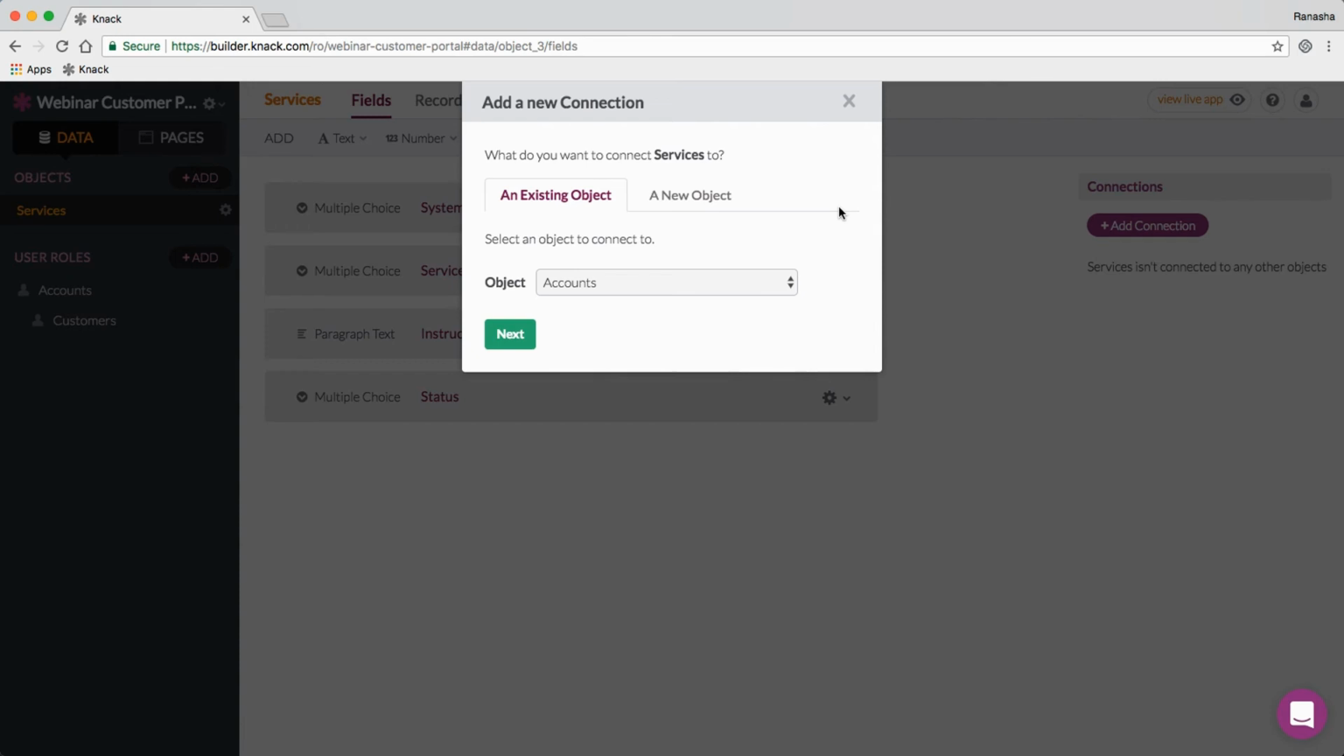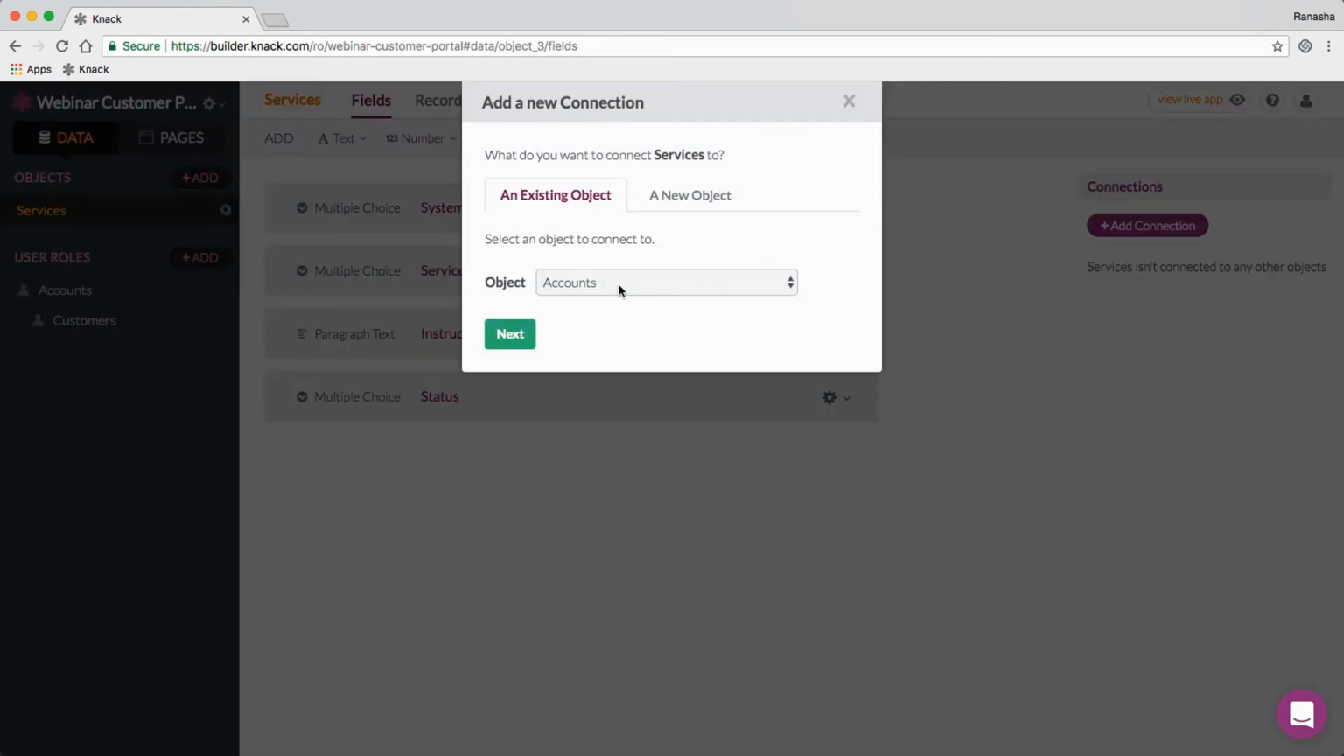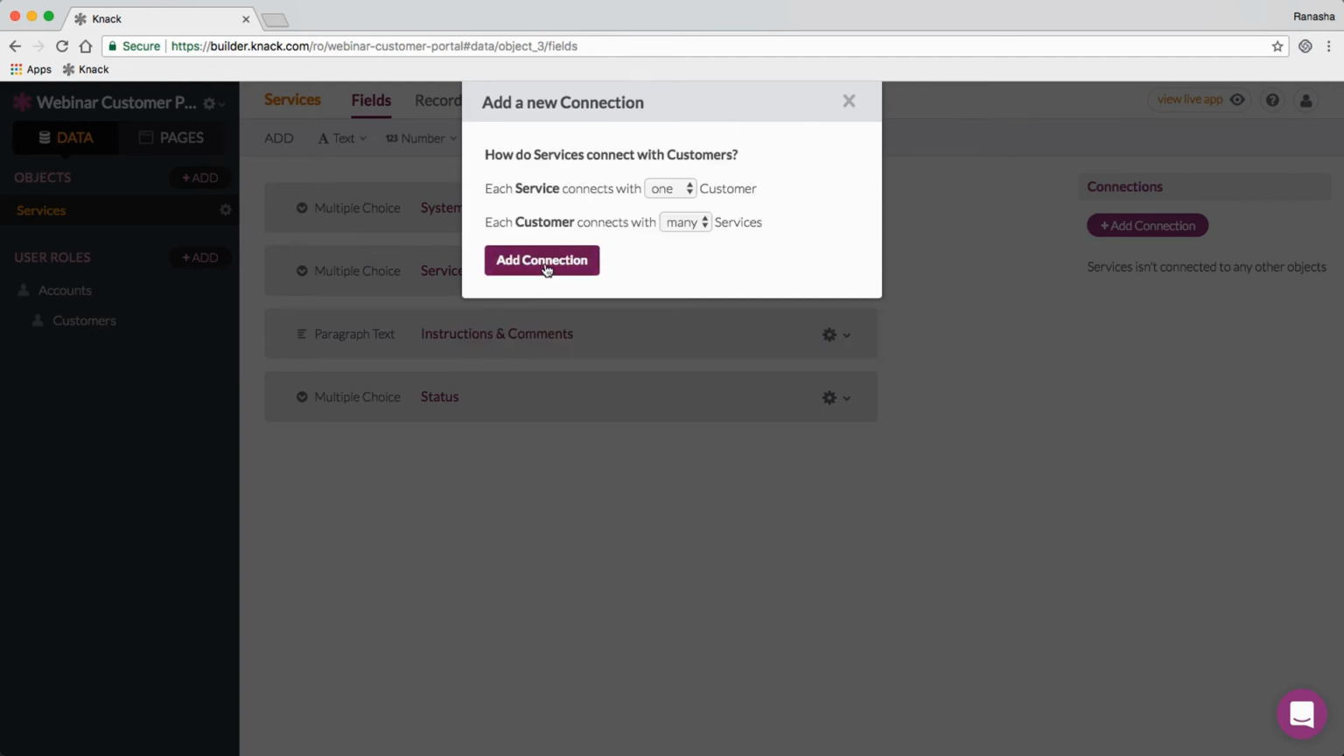Using our customer portal as an example, each customer is going to submit many service requests. In Knack, it is best practice to add the connection field to the object with many connections. So in this case, we would add the connection field inside the service object. This will also allow us to assign or associate each service request to a customer, and a customer can now submit many of these service requests. So let's go ahead and add that connection. We'll choose the customer object to connect to. And by default, it sets this to one-to-many.